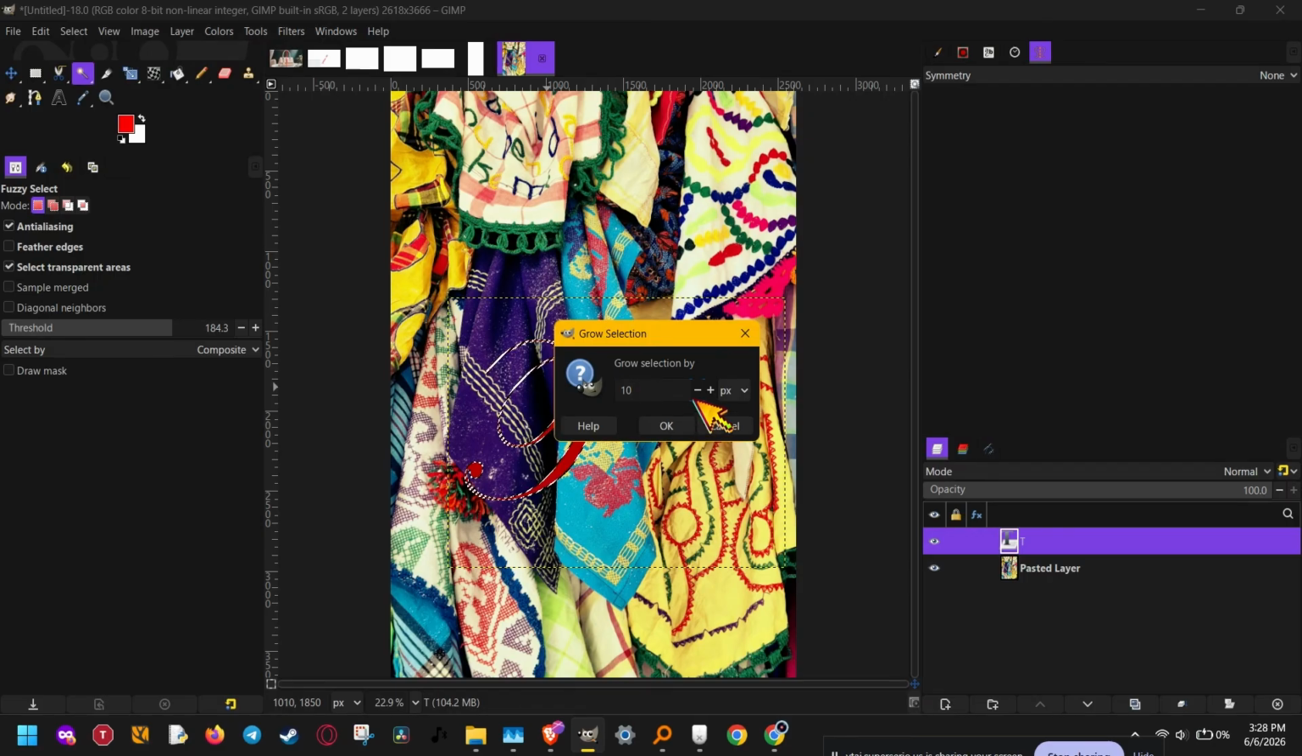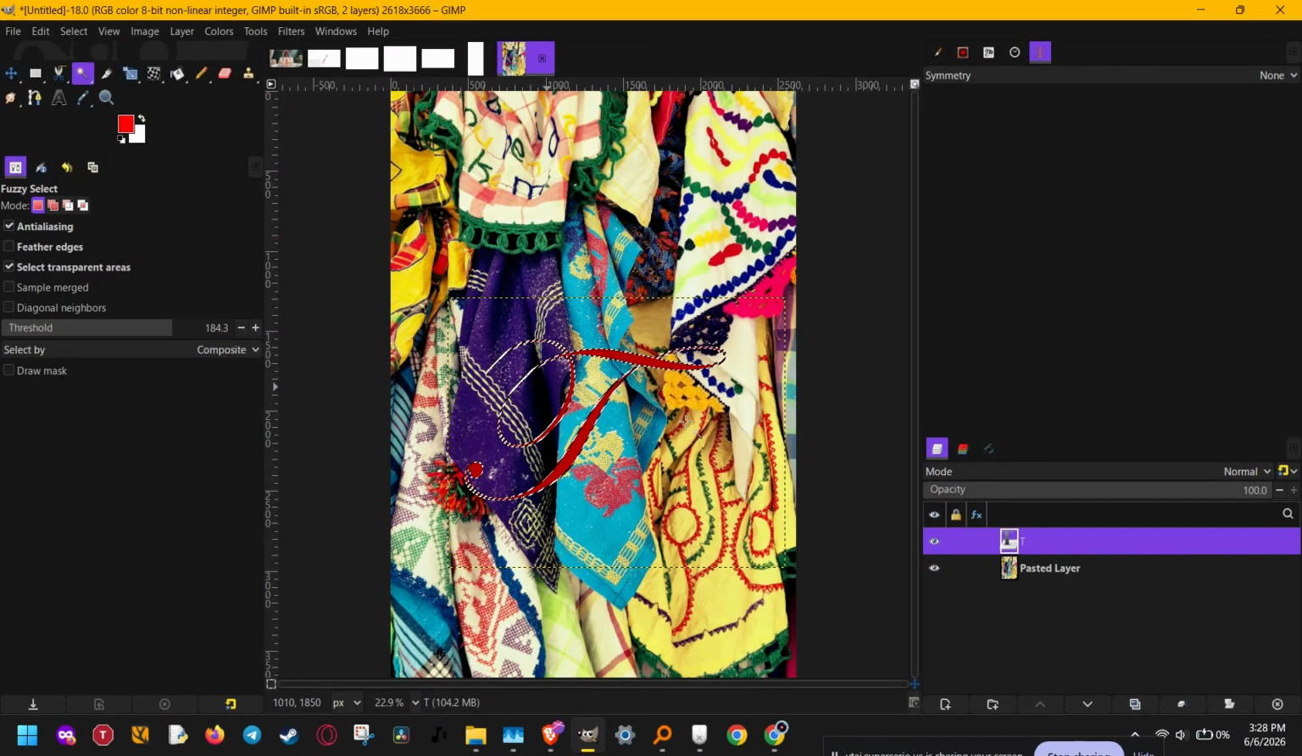For most images, something between 10 and 30 pixels works well, but you can always adjust it depending on the size and resolution of your design. After entering the size, click OK. At this point, your selection should be slightly larger than your original object.